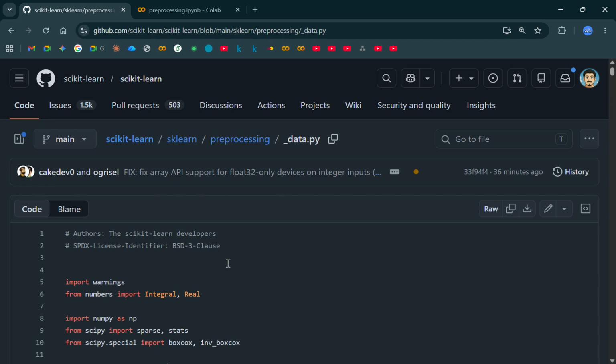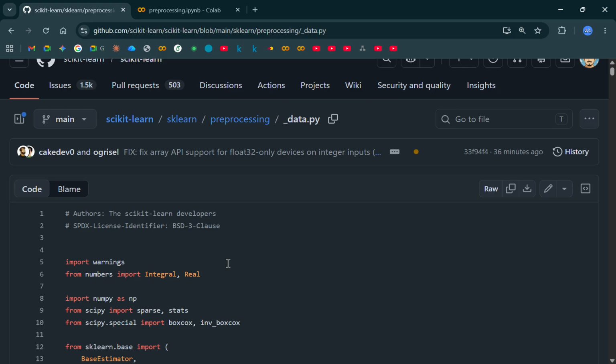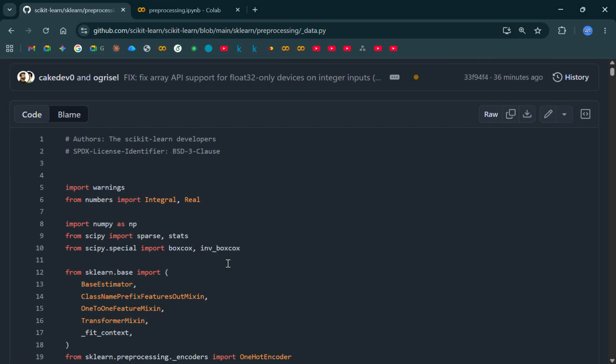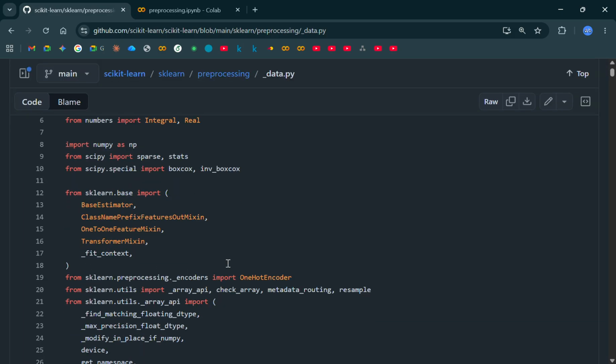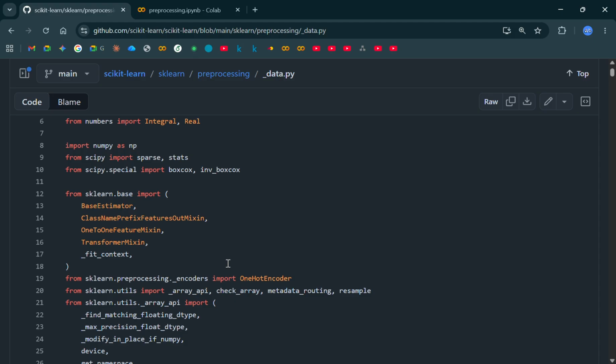Hello everyone. So today we are going to do preprocessing in machine learning. We will try to cover StandardScaler mostly. Preprocessing is important stuff once you do your train test split, and there are a couple of things.